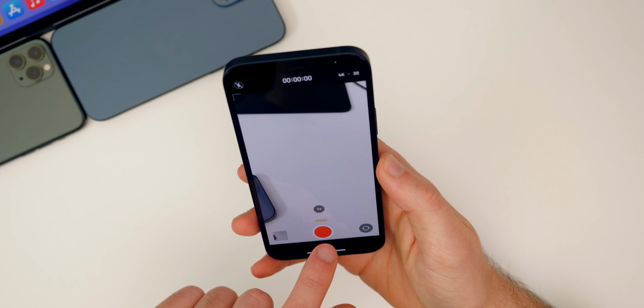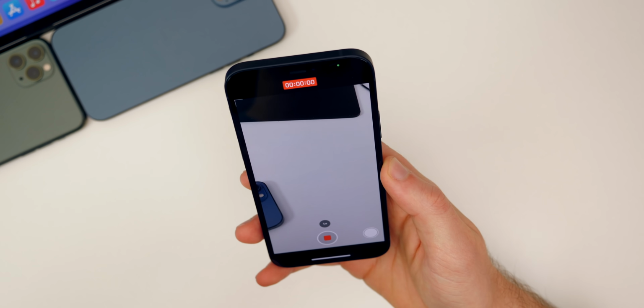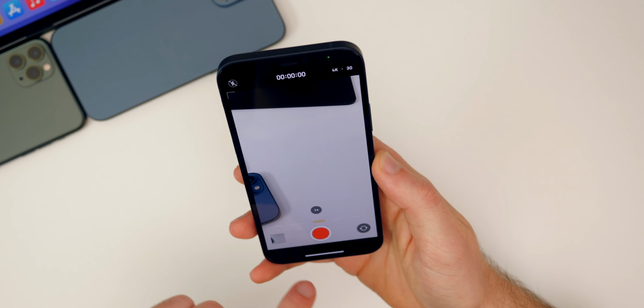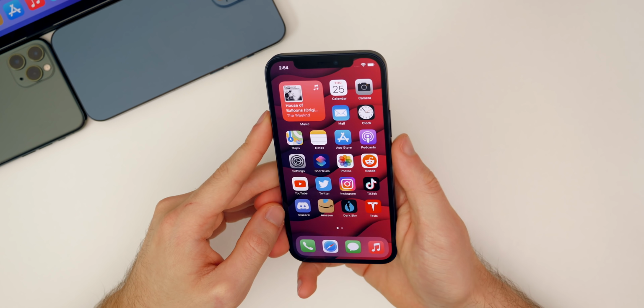So if I go over to video and start recording, you will notice that the audio just completely cuts off. The next two tricks are ways to hide photos.